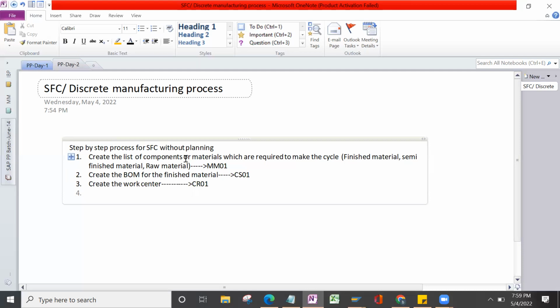So your list of materials is there, your BOM is there, and your work center is there, sir. Then what do we have to create? The routing, correct? How your sequence of operations has to be performed, in which work center and on which component, we have to define in the work routing itself. So in CA01, sir, you are done with the master data. Now we are creating the production order, sir.